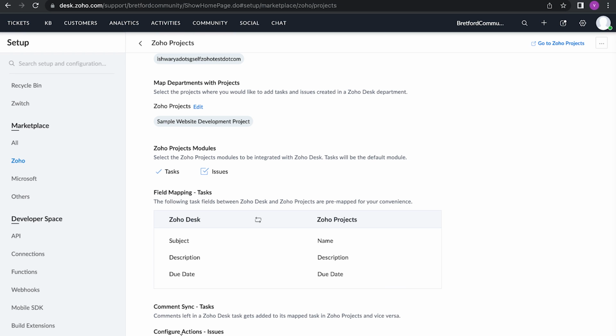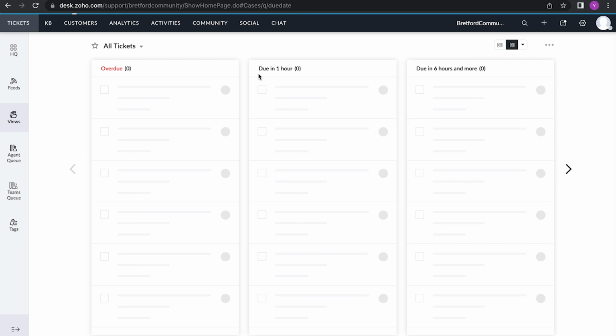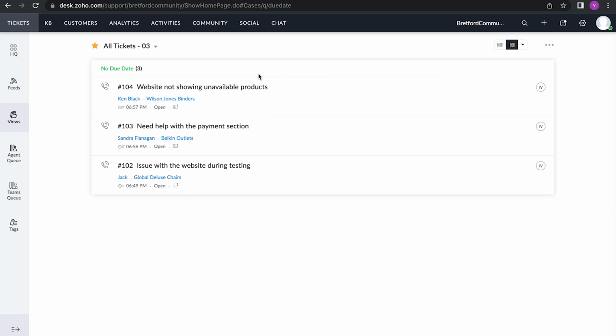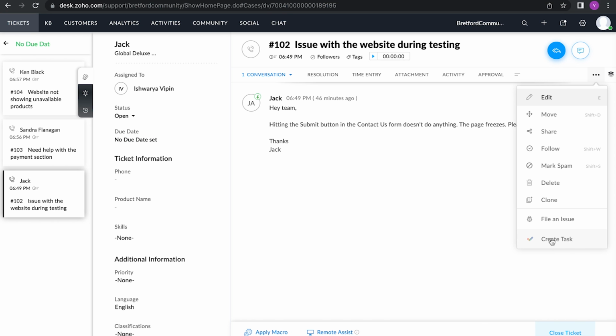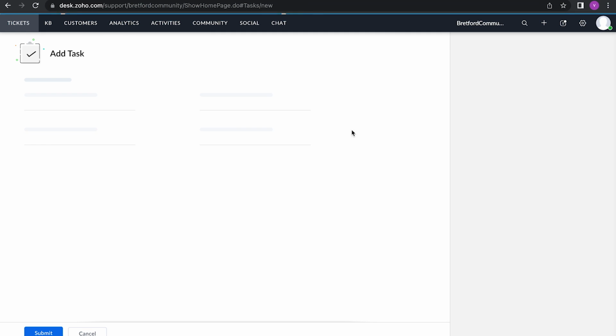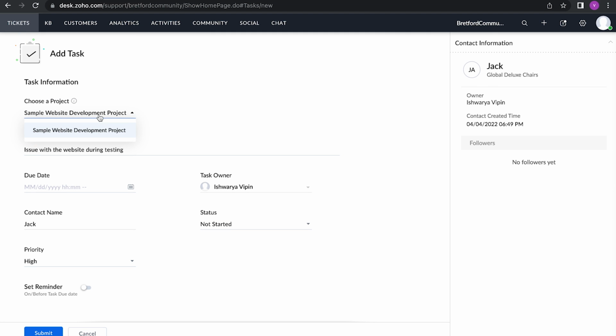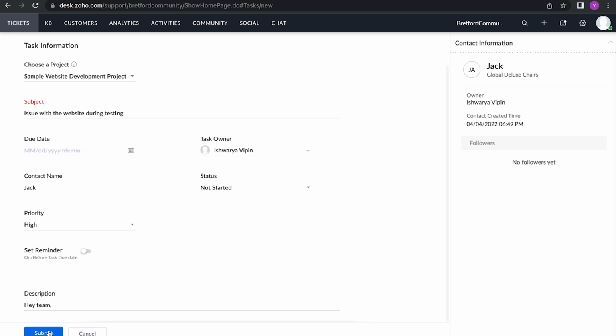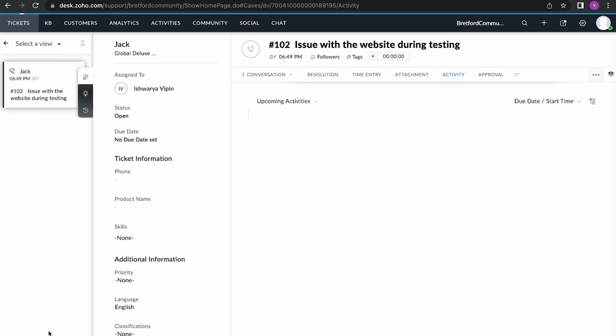Now let us assume that the developers are unable to reproduce the issue that Jack has written about. The support rep, Ryan, has arranged for a remote session with the development team and Jack. Directly create a task from within the ticket. The project to which the task has to be added can also be chosen. Once the task is added, the development team will be alerted about the task and they can access the same from within Zoho Projects.